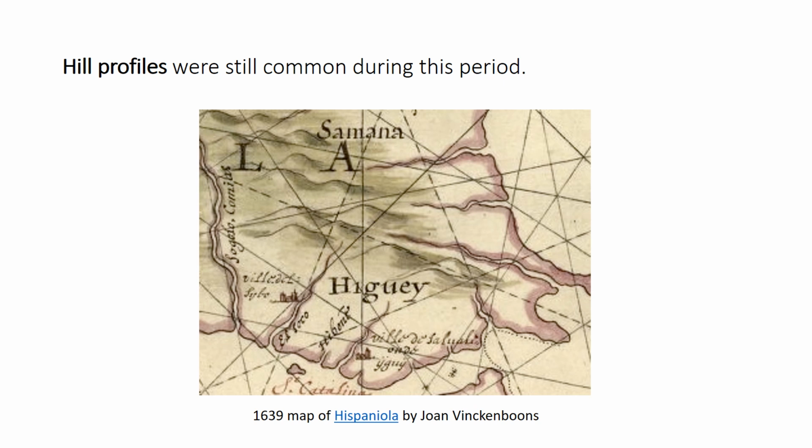Just to remind you, though, that a lot of these techniques sort of overlapped. So again, this is the 1639 map of Hispaniola, showing again that hill profile. So many of these different kinds of map techniques are used in an overlapping way. Some map makers would use one technique, some map makers would use another.